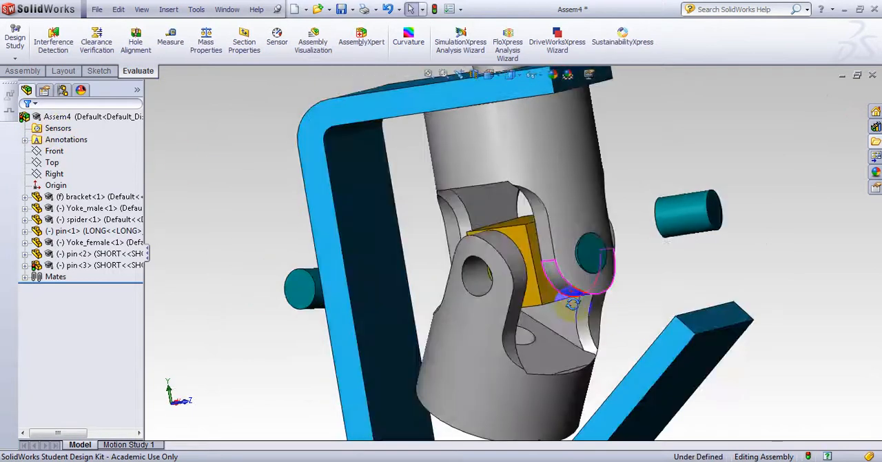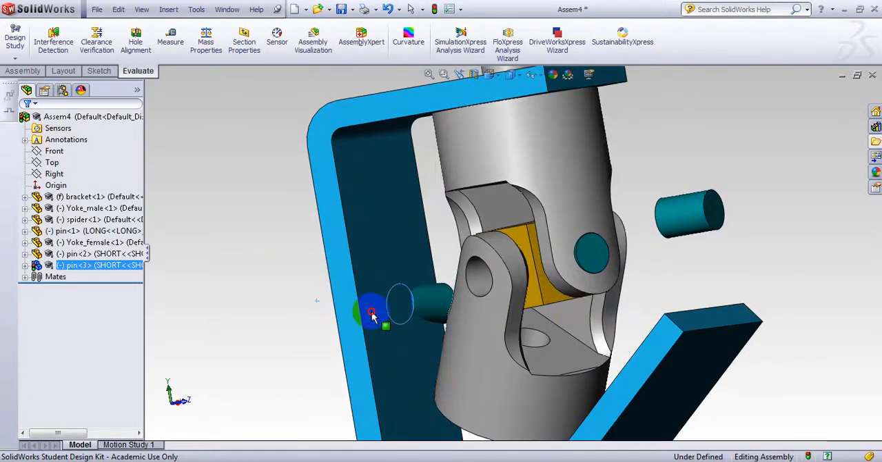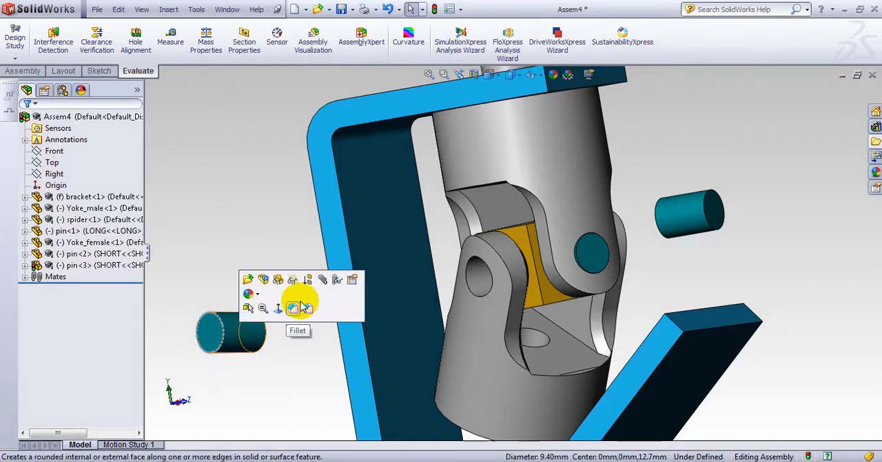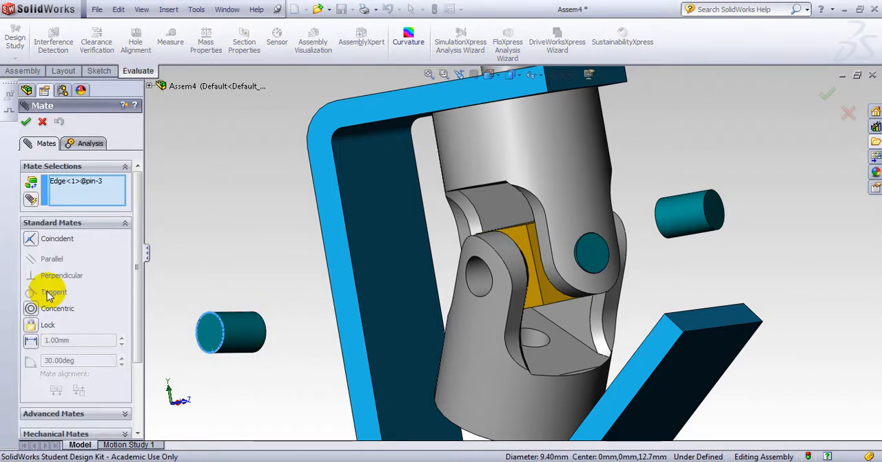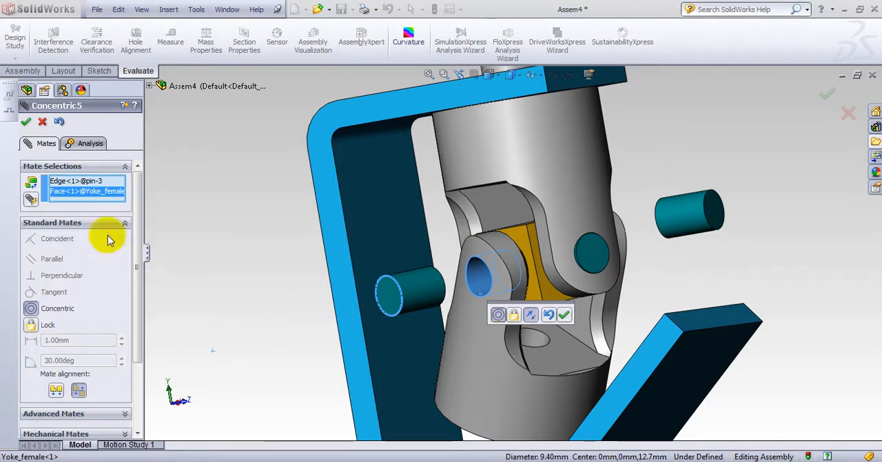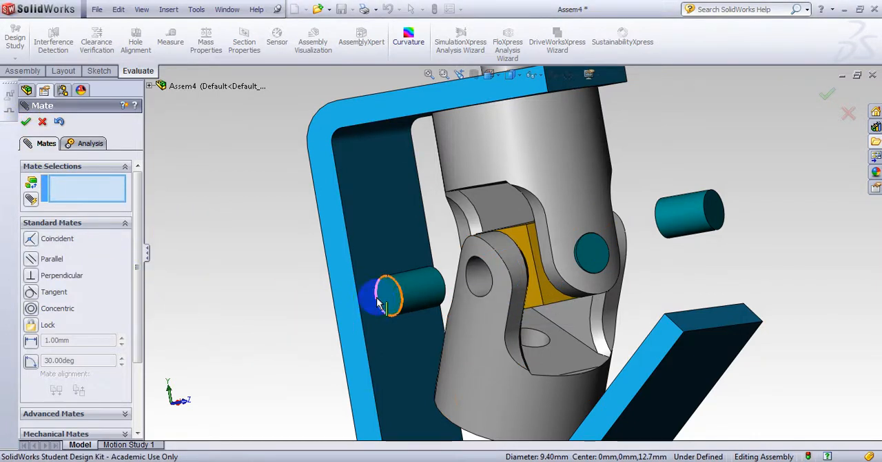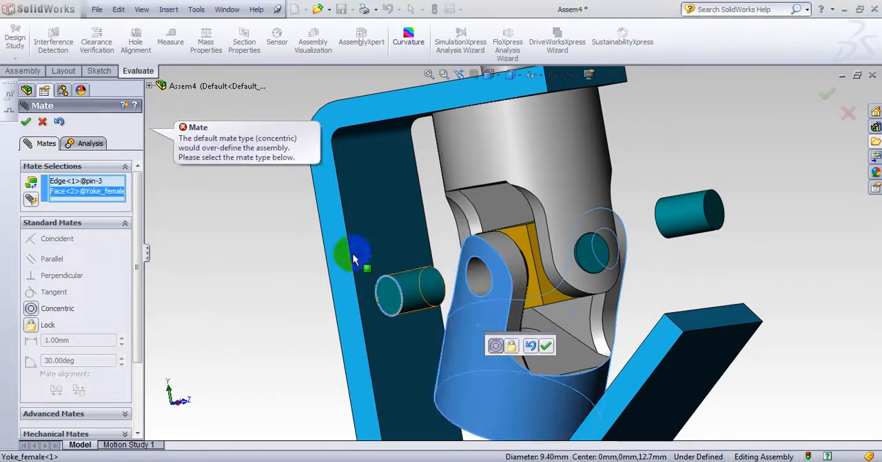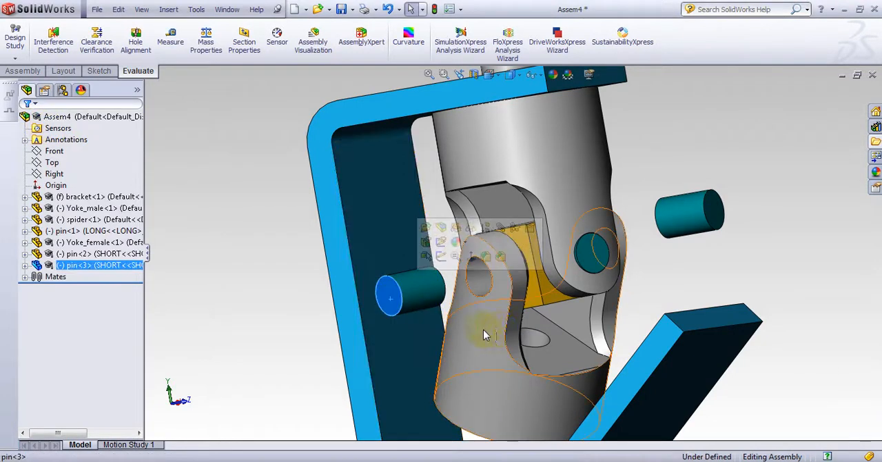Sometimes it doesn't take it for some reason. Let me bring it out here. So, mate and co-center here. There we go. And press OK, and then this surface, this surface, this surface, and this surface.